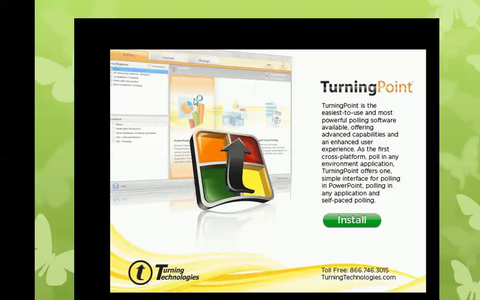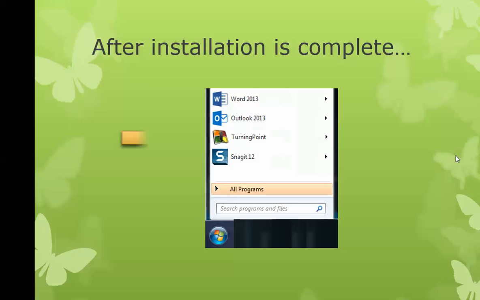Okay, so once you run the Turning Point software, you'll be asked to install it. It's really easy. There are no settings that you have to be concerned about. You're just going to click Install on that screen. When this screen appears, click Install. After you do, you'll find that the software is now installed on your computer, and when you click your Start button, you should find it inside Turning Point. You don't have to go to this arrow or anything like that. Just simply click on Turning Point and it'll open.